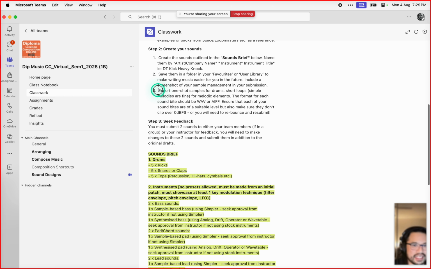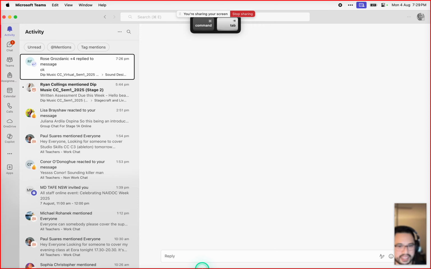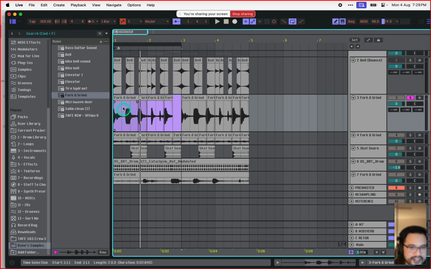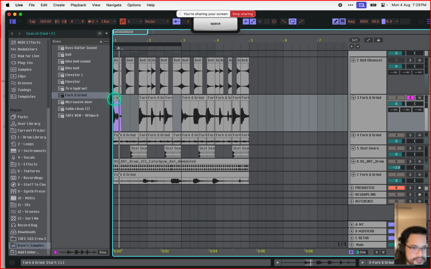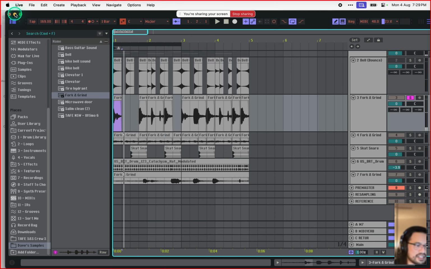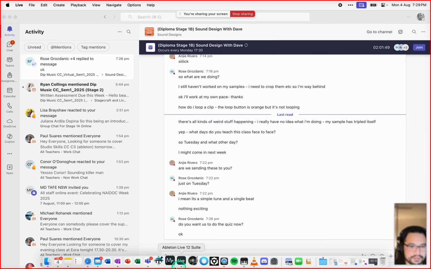And more importantly here, part 2 is save them in the folders, but I'll explain this step next week. Export one-shot samples for drums. So for your drum sounds, I don't want the loop that we made in class together, right? I only want one hit. So I only need to export that. That will count as a drum one-shot for the assessment.